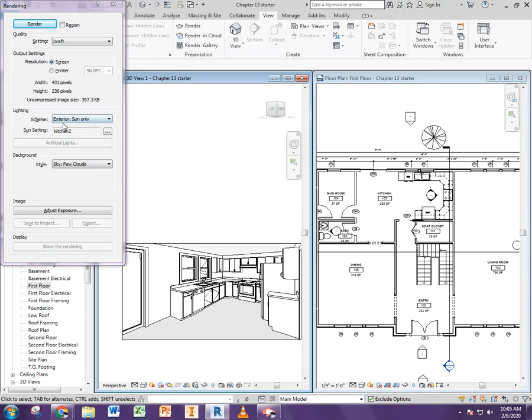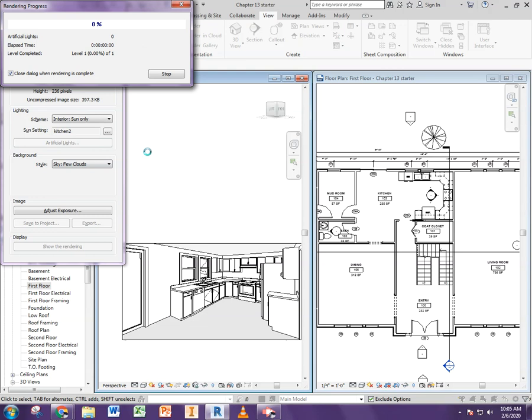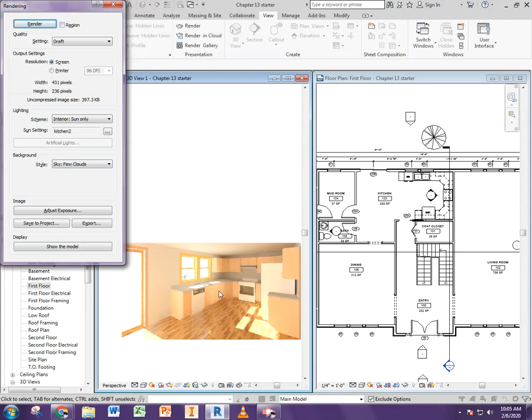We're going to leave it on draft. We're going to change it to interior, sun only. You want to leave it on some clouds. And now I'm going to hit render, and I'll pause the video. All right, and now you can see that you have a pretty good looking image here.